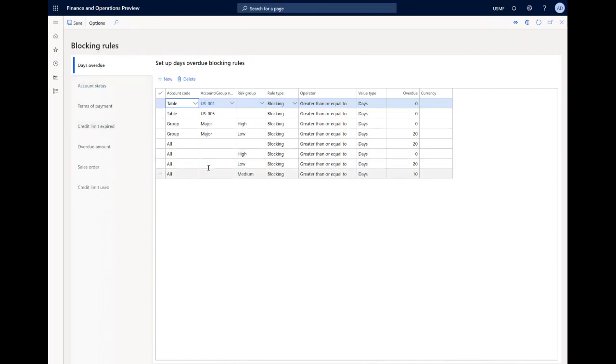So you'll see in this one, it's very much like posting profiles where you have a table, a group, and an all. It checks the table first, and so then it'll take action. So in this case, if you have customer US 01 and they are more than 0 overdue, then block their order. Same thing for US 05. But now take a look. Remember I talked about those credit management groups and those risk groups. So if they are in the credit management group called major, and they are in the high risk group, block them if they're 0 overdue. If they're in major but they're in the low one, give them 20 extra days to be overdue. Kind of give them some grace.